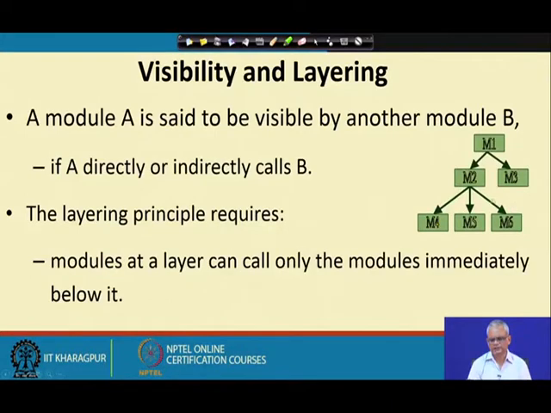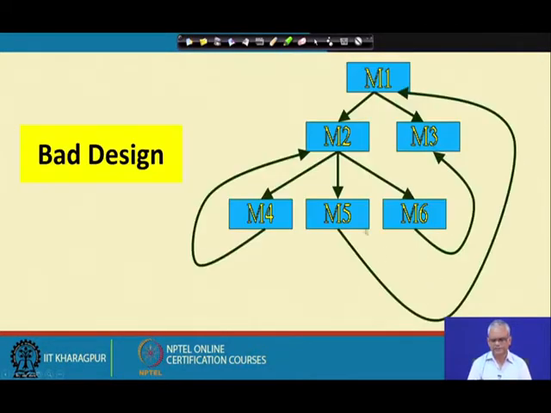First of all, to have a good design, we must have a layered structure, that is, the control hierarchy should be organized into distinct layers, and then we can identify the fan in, fan out and so on. This is a bad case of design. First of all, there is no layering, and also it is not a simple tree like structure, and it violates the principle of abstraction.